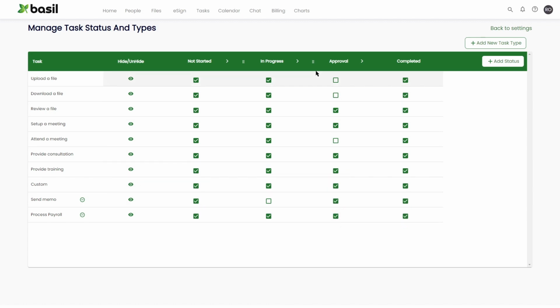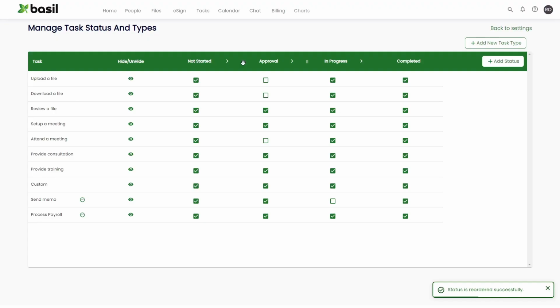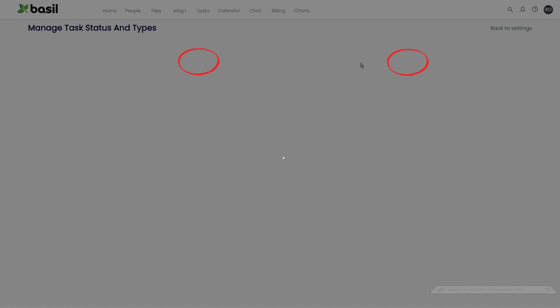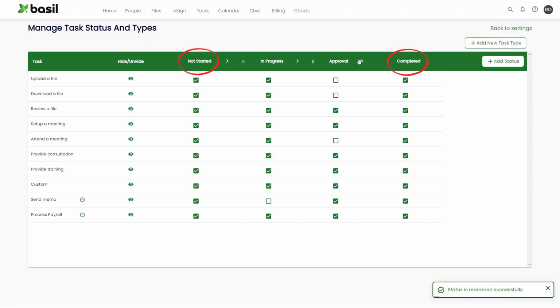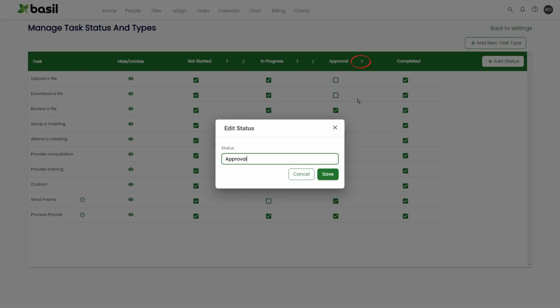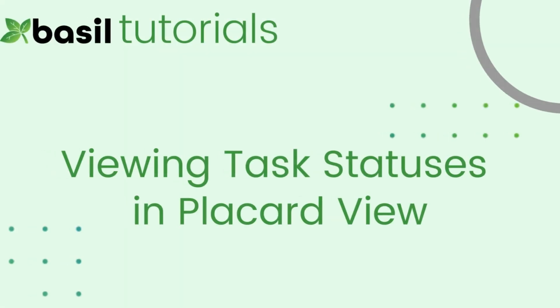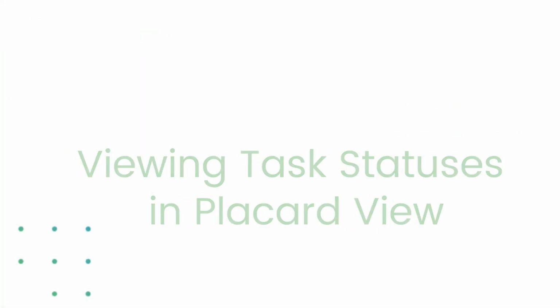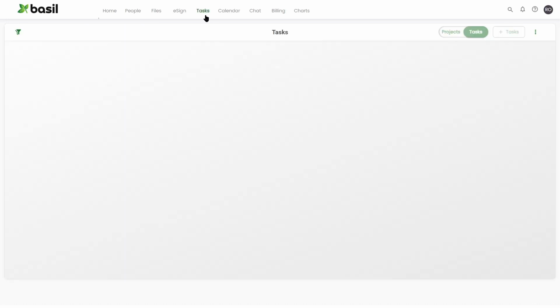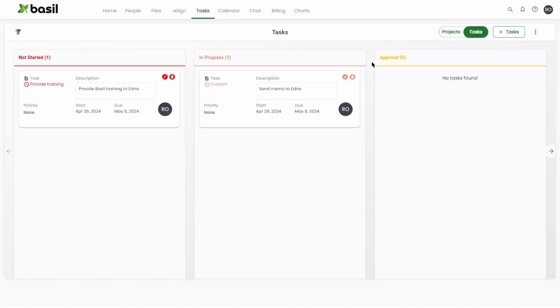To change the order, you can click and drag on any status that has the 6-dot or handle icon on its left. Please note, not started and completed must always be the first and last statuses respectively. If you wish to delete or rename a task status, simply click on the right arrow symbol to the right of its name. Once you have the statuses named and appearing in the order you like, you can then go back to the Tasks tab and view your new task statuses in the placard view.